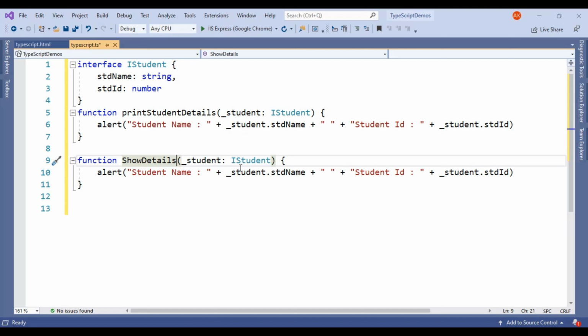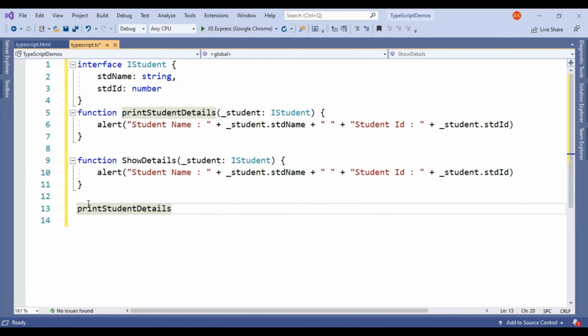So same process, from this function we are passing values. So we are calling those functions. Here it is showing our object name _student colon iStudent, which is our interface. So here we can pass student name and student id.